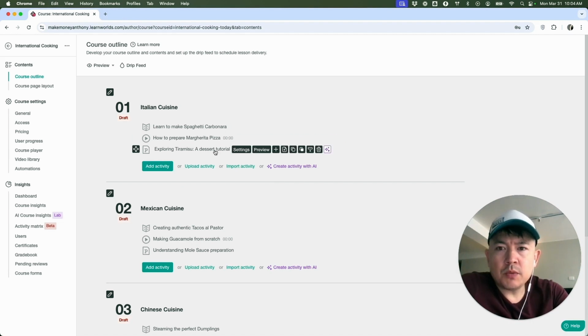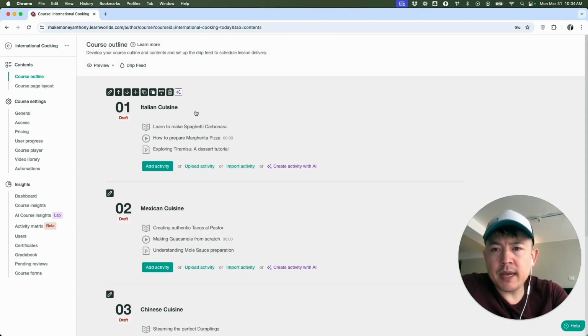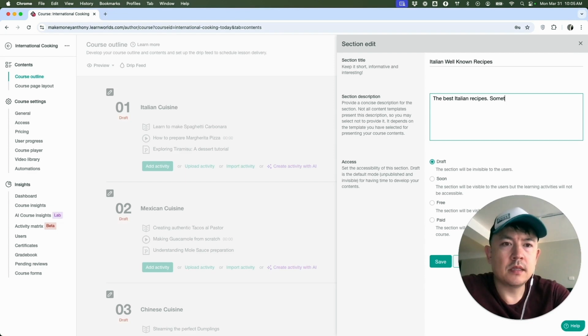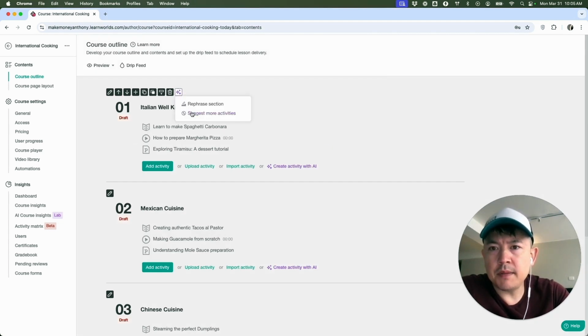Okay, so now what we can do is we can easily just go into each one of these activities and then we're going to be able to edit it. So first off, in the Italian cuisine, maybe we want to go ahead and change that to Italian well-known recipes. Okay. And then here we can go ahead and add a description. The best Italian recipes. Something to remind you of home cooking. Okay. And then we'll click on save. So you're going to see it automatically updates.